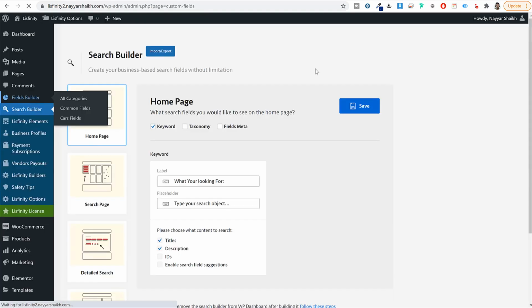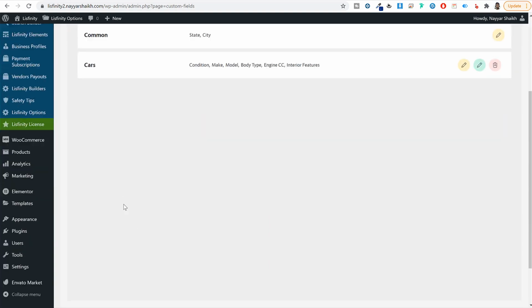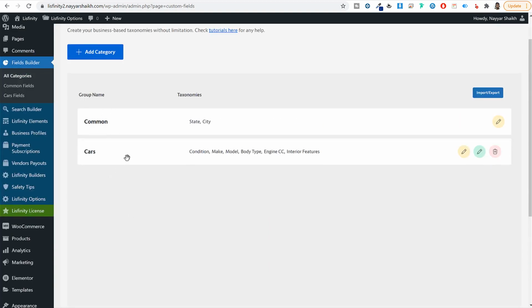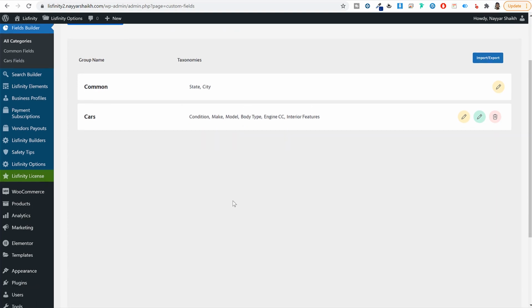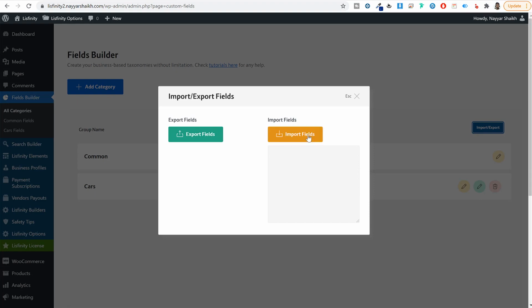Now before you proceed further, I want to import a few fields. I've created these car fields. There is a file that you can use if you want to import these things. Once you import that file on your website, it will create different groups for you and it will also create all the taxonomies for you. So if you want to import that, click on import export, import fields.